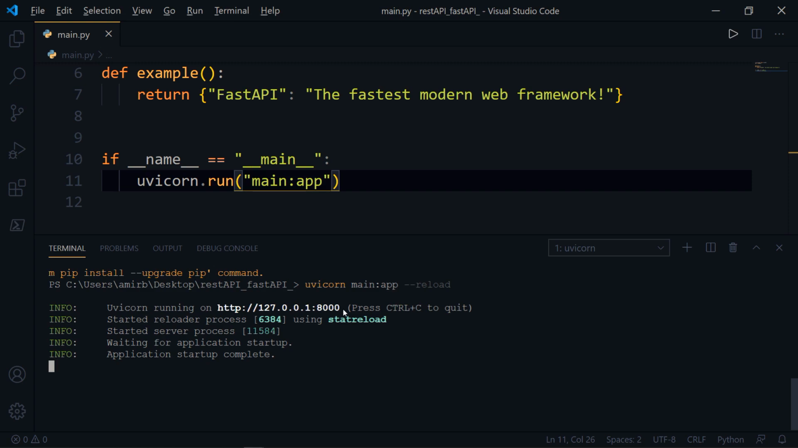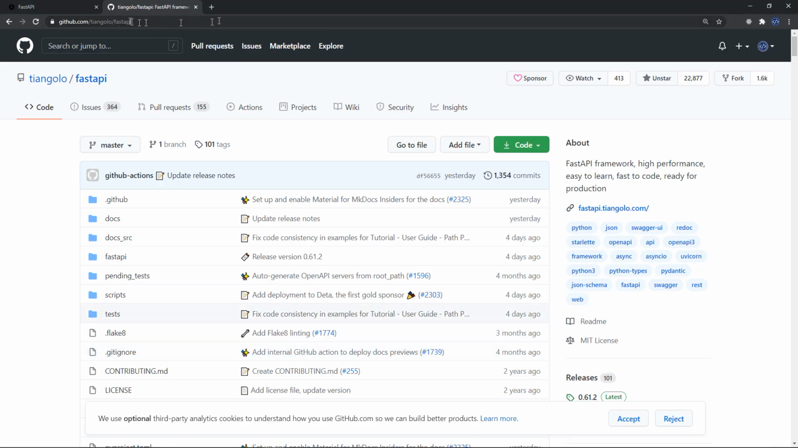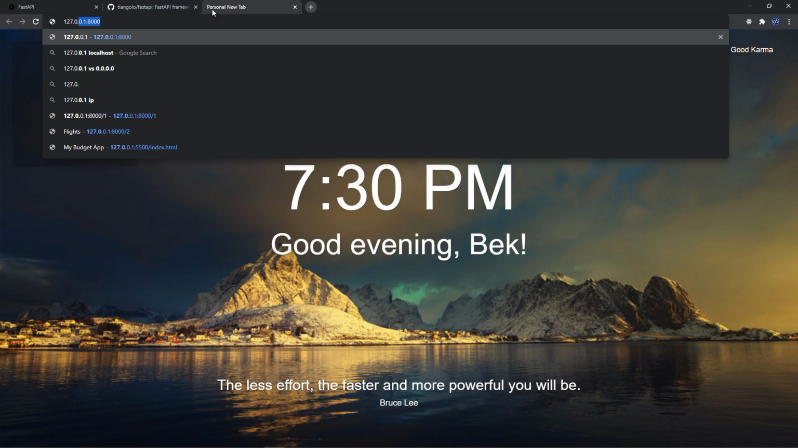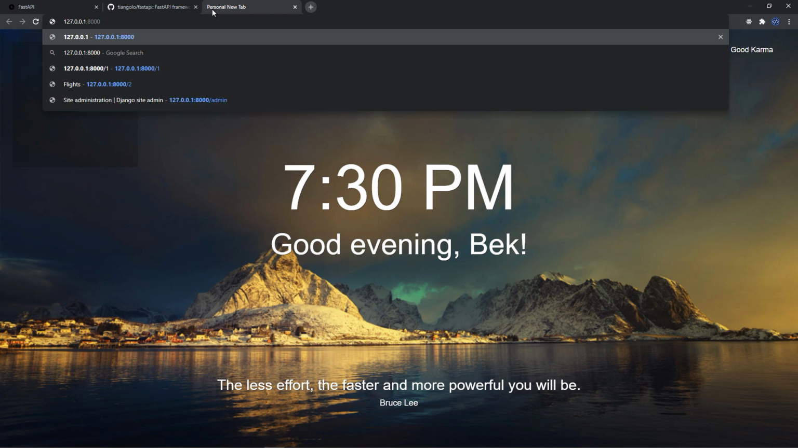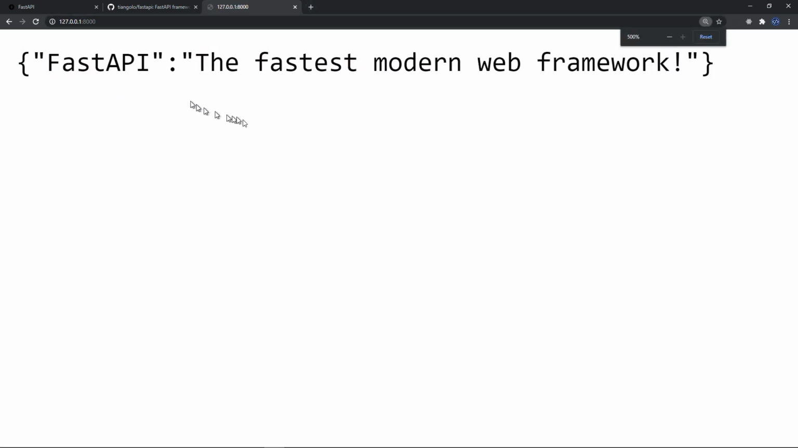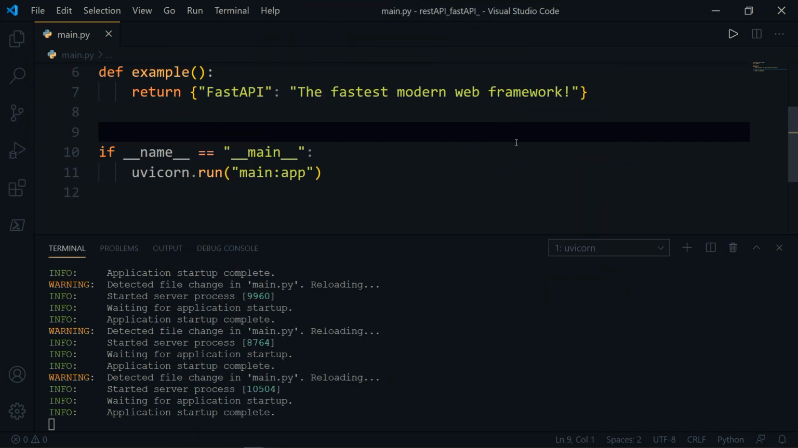All right, so let's go to our web browser, our Google Chrome, and we'll type 127.0.0.1:8000 and enter. And there you go. We can see the first line in our REST API. And certainly we can do more than that.